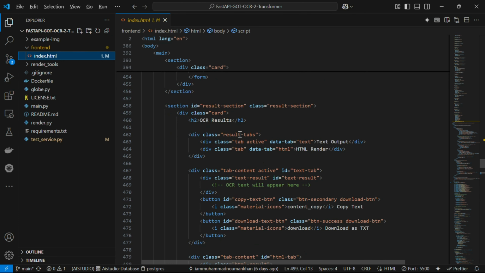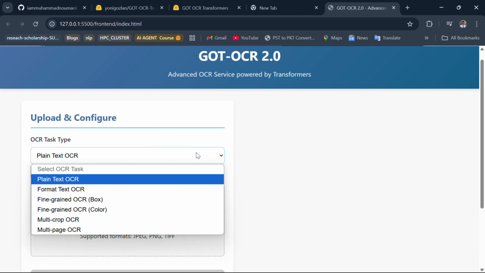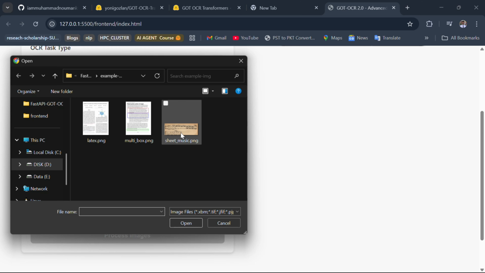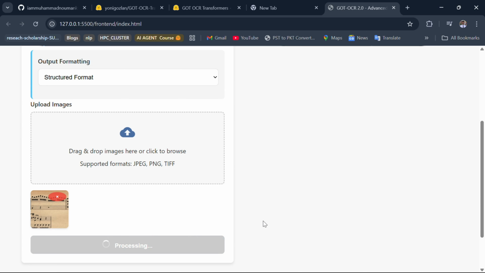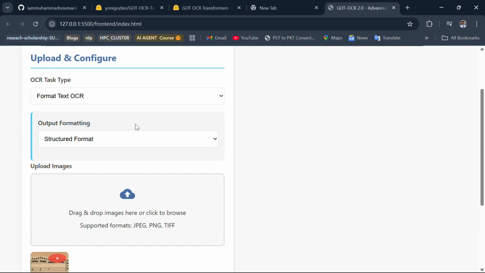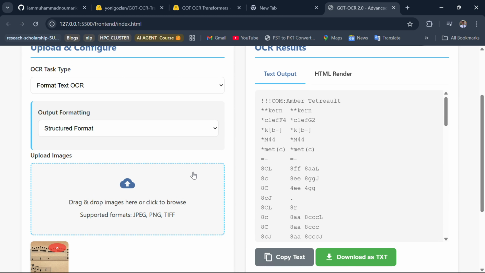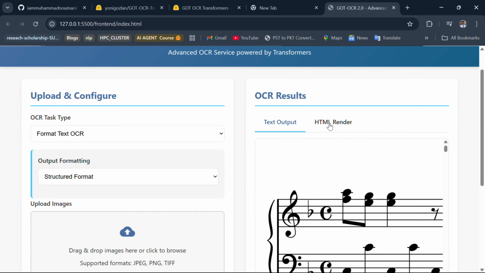Let's first check the demo. Let's suppose, for example, the formatted text. We upload any image, like this music note, and then I start processing it. It will take a little while, and it will request the service which is running on the local machine, in my network, but on a GPU machine. So it extracts the music notes. Here we can also see the HTML render as well.